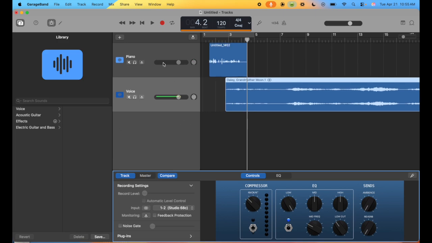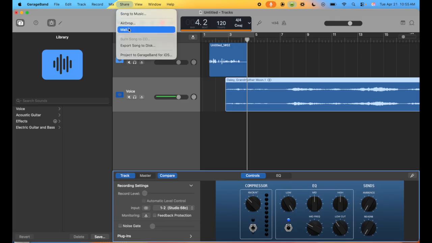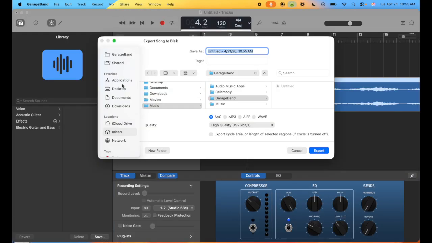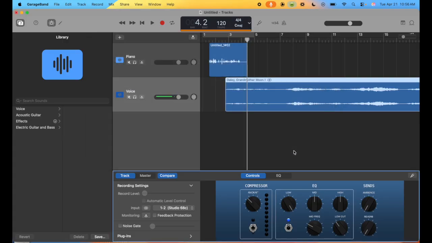Now, the last step, how to get your recording out. We're going to go to Share, Export Song to Disk, and then you're going to save it wherever you want to, call it whatever you want. It could be an MP3 file, a WAV file, AAC, different qualities. MP3 is a smaller file, but WAV is usually the best uncompressed, best quality recording, but it is a larger file. So there you have it.